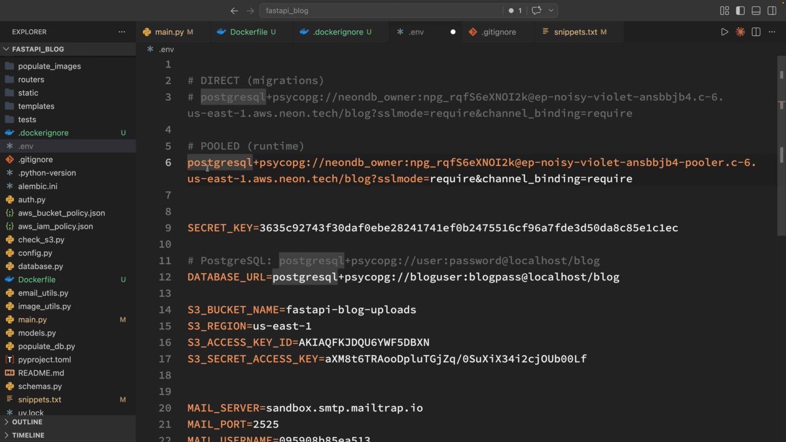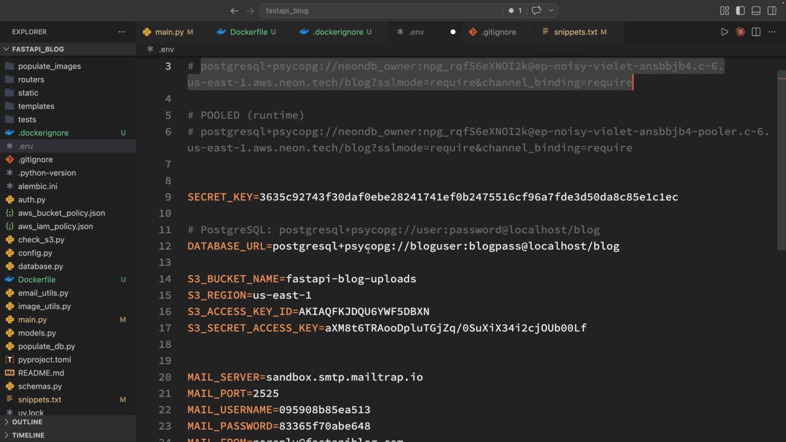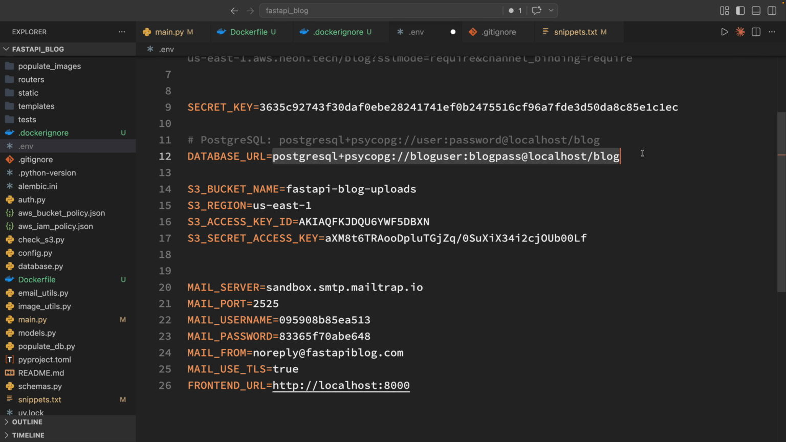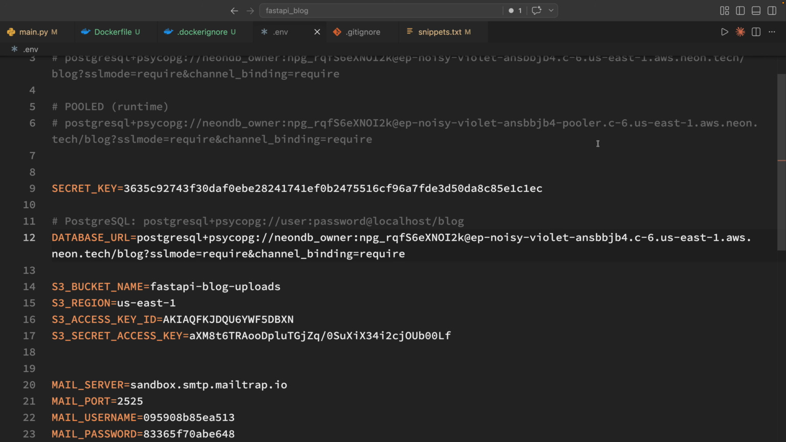And now we need to run our migrations on this new Neon database. Since we need the direct connection for migrations, let me set this direct URL here as our database URL for now. Let me also close down the sidebar here so that we can see a little better. Now, everything else in the .env stays the same. So the secret key, front end URL, all the mail settings, those all stay as they are.